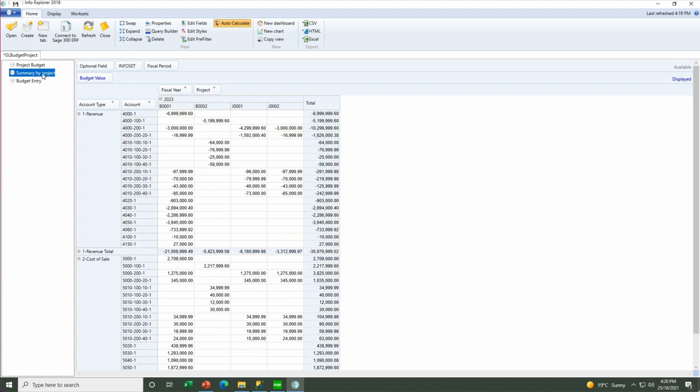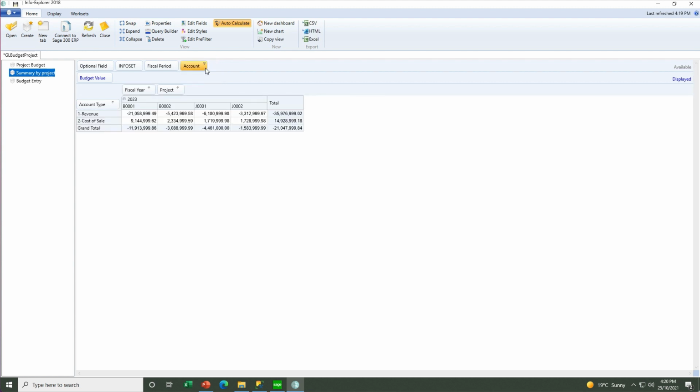Another way of viewing this data is to look at the projects as columns and our accounts grouped by the account type of revenue and cost of sales. And we could even see that in a more summarized form if that was appropriate.